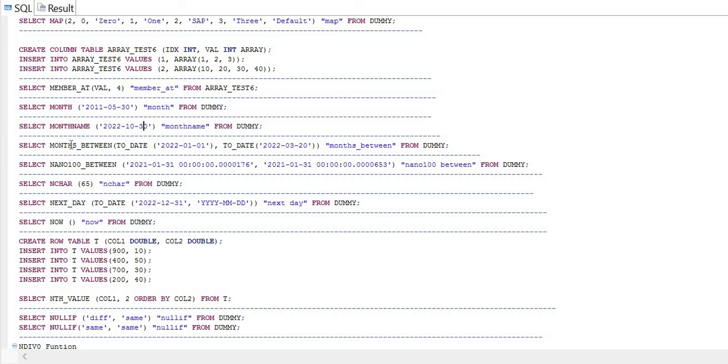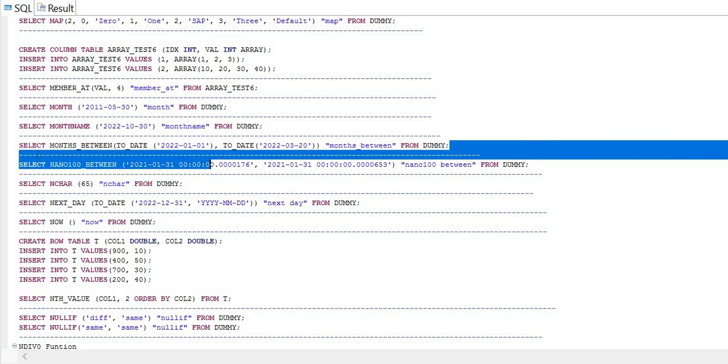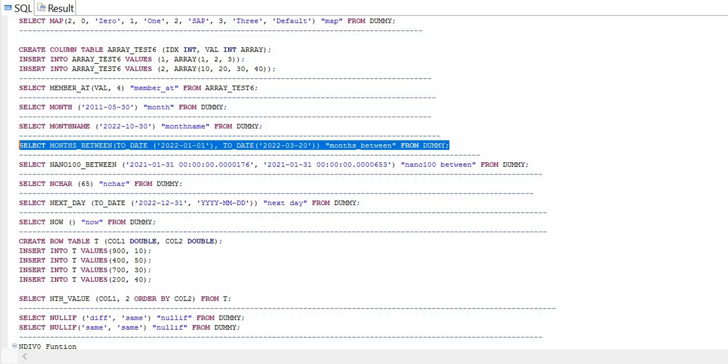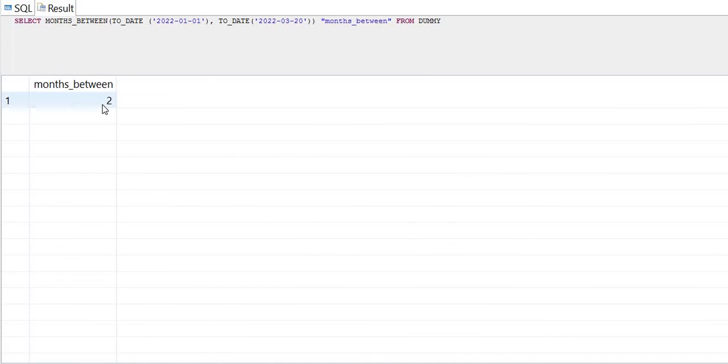Now coming to the next one, months between. Months between finds the number of months between the two time fields that you put. Here the to_date converts them into the same data type, so we can easily find the months between two dates. Here you can see the difference is only 2 months.